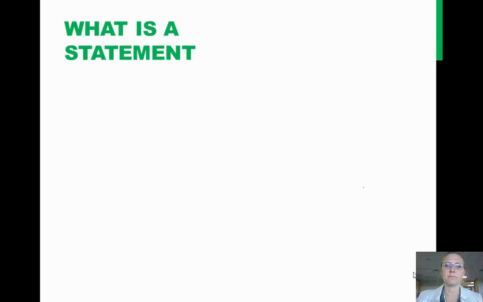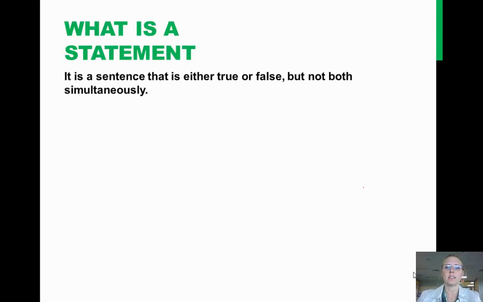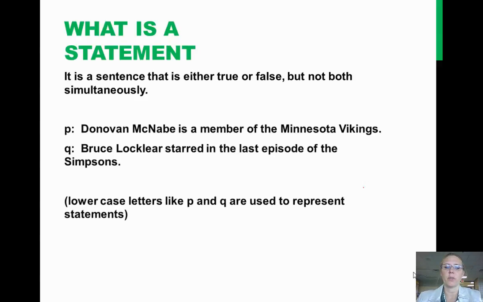What is a statement? First of all, it is a sentence that is either true or false, but not both simultaneously. So, here's some examples. The statement P is Donovan McNabb is a member of the Minnesota Vikings. Now that might be a false statement, but it is a statement nonetheless. Statement Q says Bruce Locklear starred in the last episode of The Simpsons. If you notice that the first one has a P in front of it and the second has a Q in front of it, those are used to represent the statements.